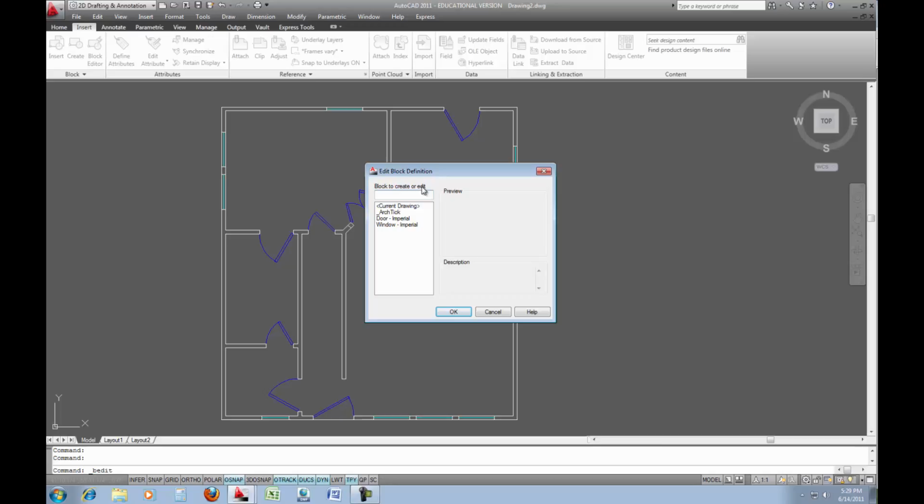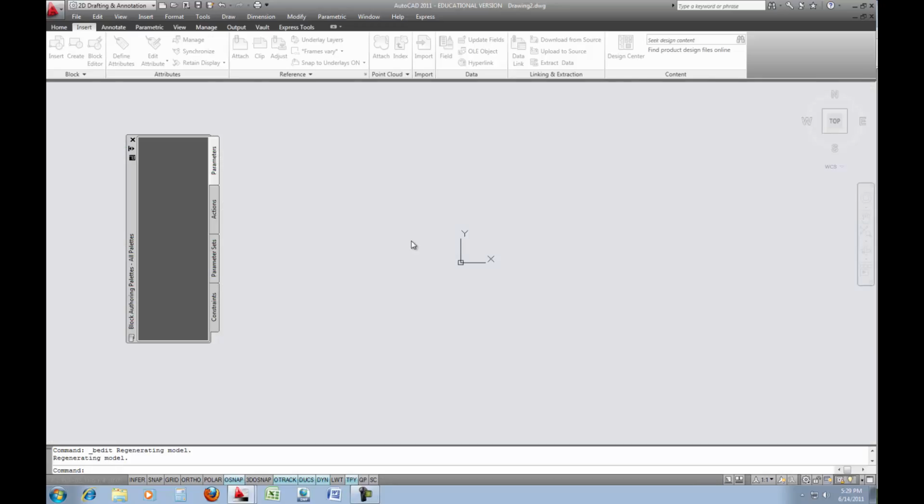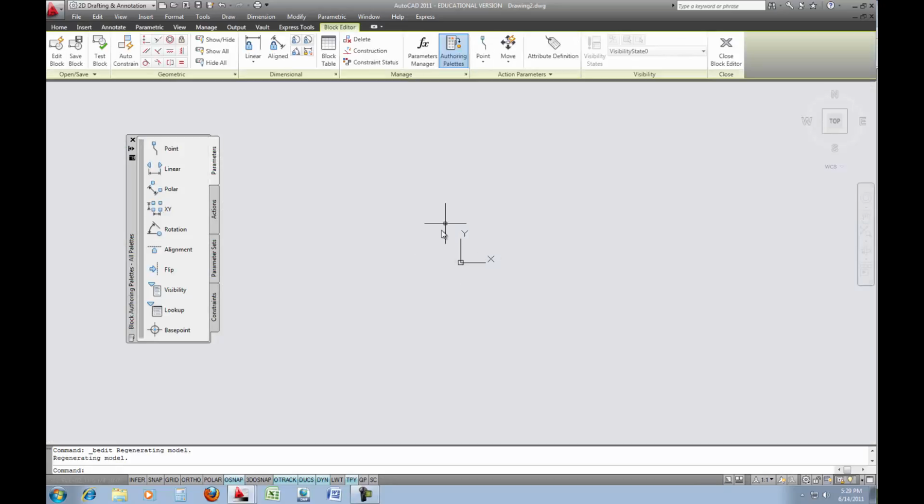You can create a block in the block editor. So it says to name it window tag. I'll say OK. And when I come in here, there's nothing. I don't see anything in here just because it's a blank drawing. So what I'm going to do is start drawing.